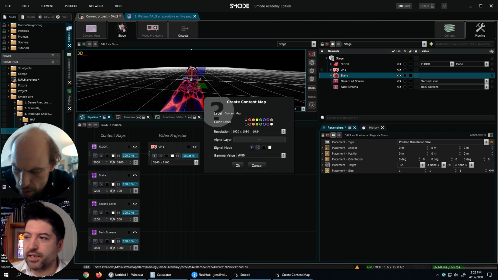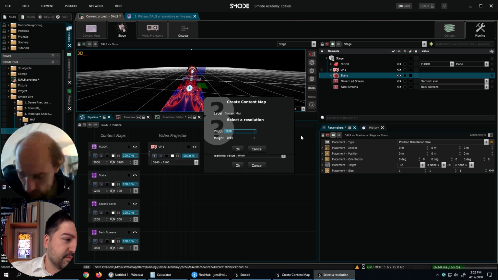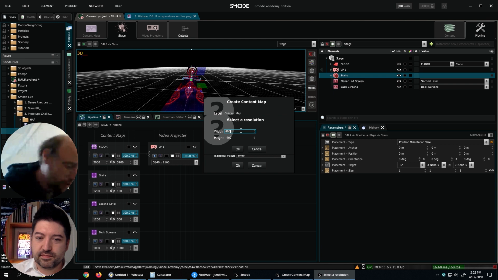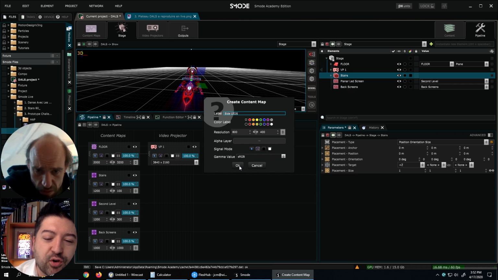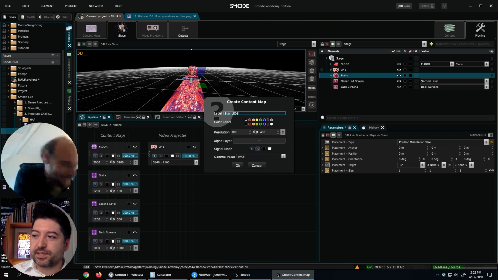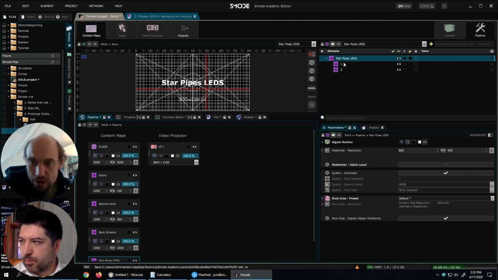So I need in my resolution 100 pixels if it's still the same pitch. And since I'm going to put the two of them in the same content map, I'm going to use this resolution. And how do you call those screens? Side LEDs? Those, I call them the star pipes, even though they're not really. Star pipes? Yeah, star-like pipes. Okay, let's say like this. And we need to split this content map horizontally in two pieces to have the left and the right. We can just keep calling them one and two.